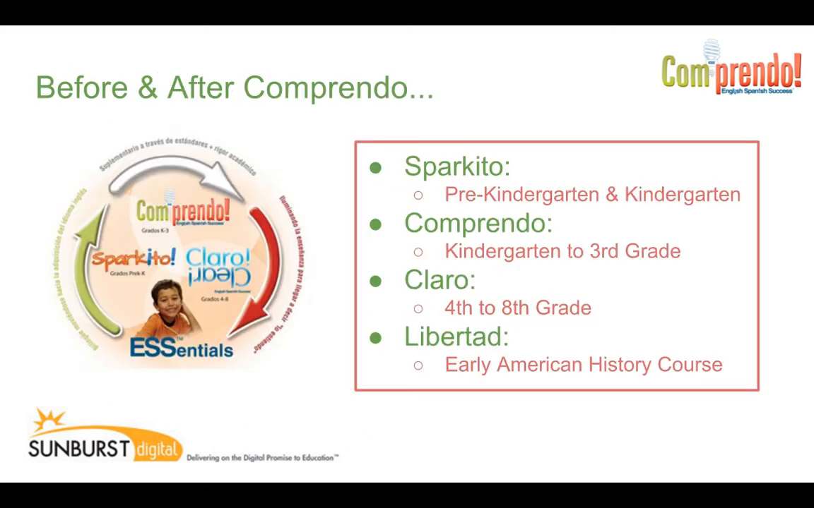And lastly, what comes before and after Comprendo from ESS? There's Sparketo for kindergarten and pre-kindergarten, Comprendo, kindergarten to 3rd grade, Claro, 4th to 8th grade, and Libertad, Early American History course.